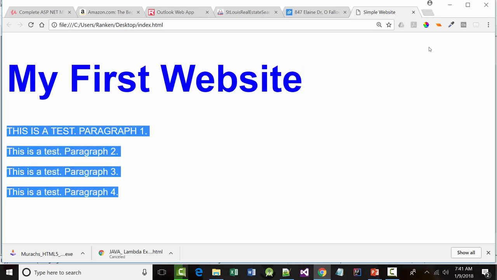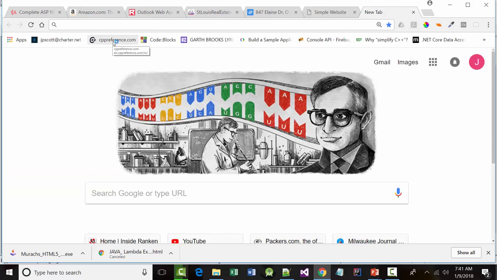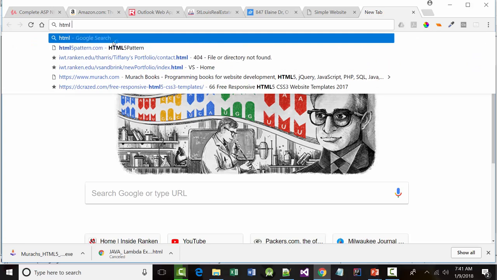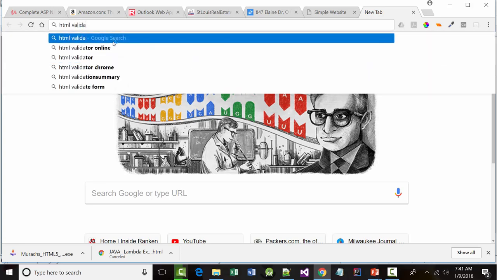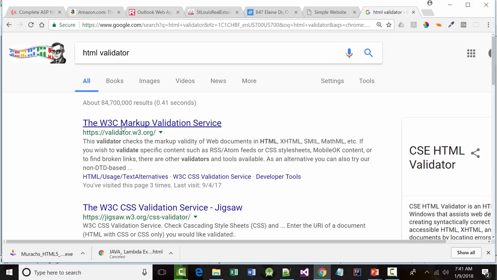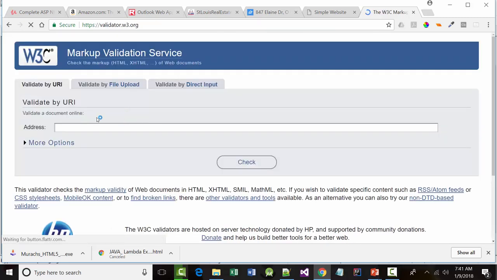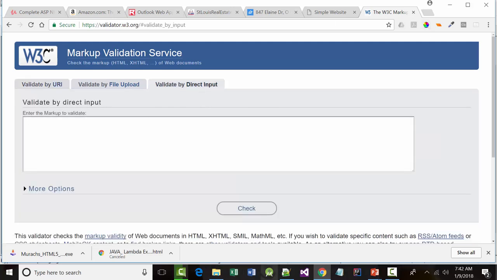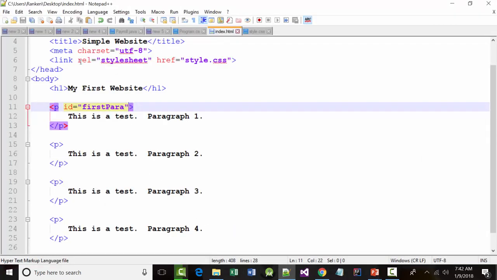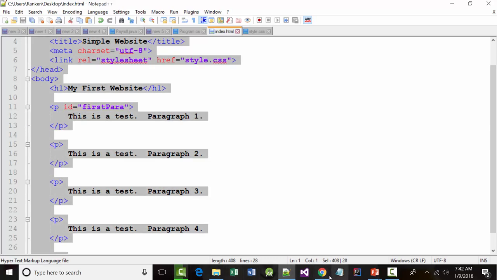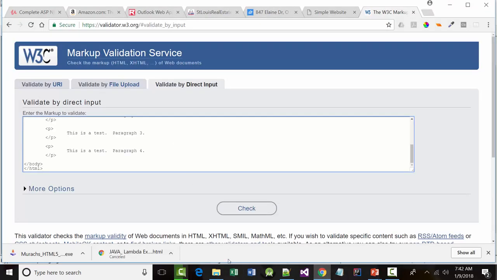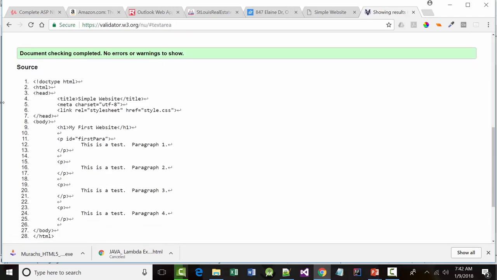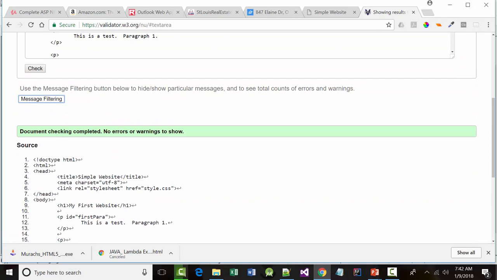All right, the last thing that I want to do in here is I want to go out and validate this. So I'm going to go in my address bar and type in HTML Validator. And it brings up the validator for me. All right, so the easiest way to do this is to go by direct input, and I'm going to go back to my file in here. I'm going to copy it, and I'm going to literally just paste it in there. There's the same code that I just showed you, and if I click check, you'll notice it comes up and it says it's green. It says no errors or warnings.